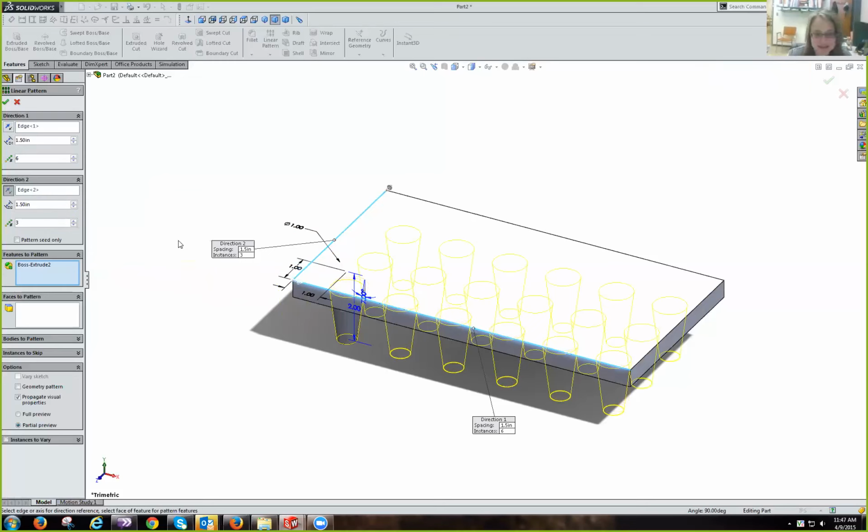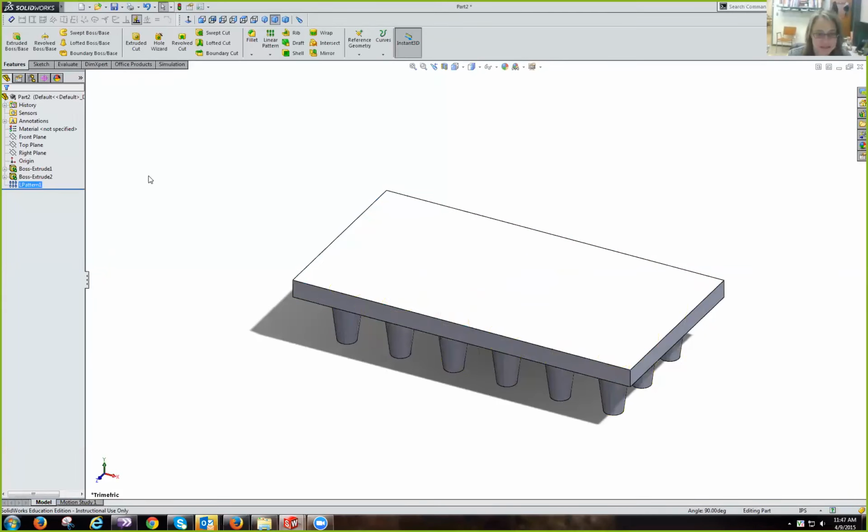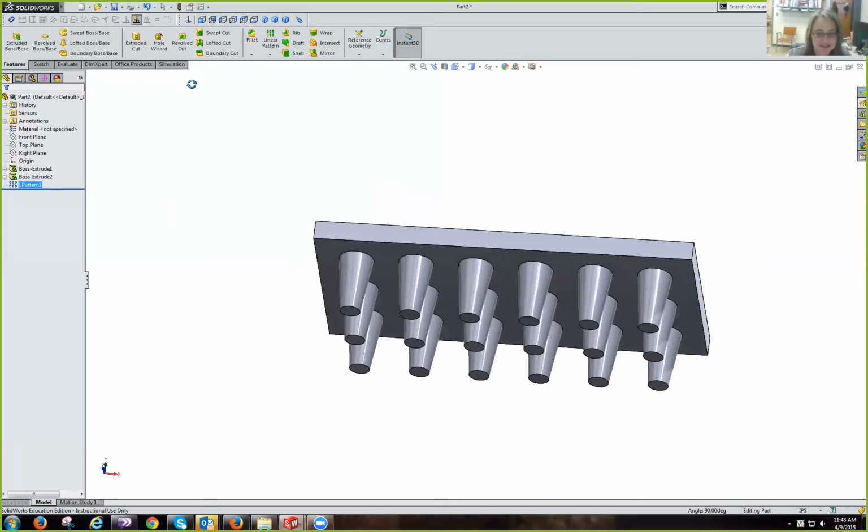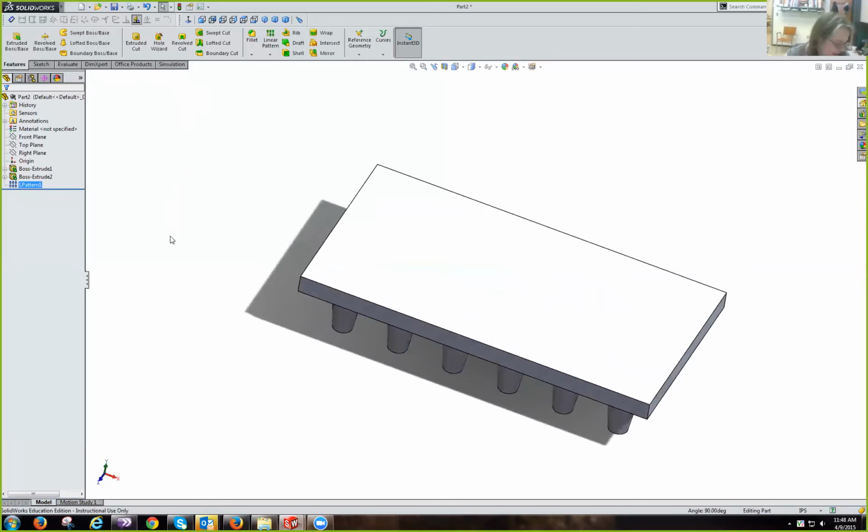And you can kind of see them in yellow. They're spreading throughout my tray. And I am going to say okay. And so now you can see I've got these little cones. We just need to shell them out, which we will do utilizing the shell feature.